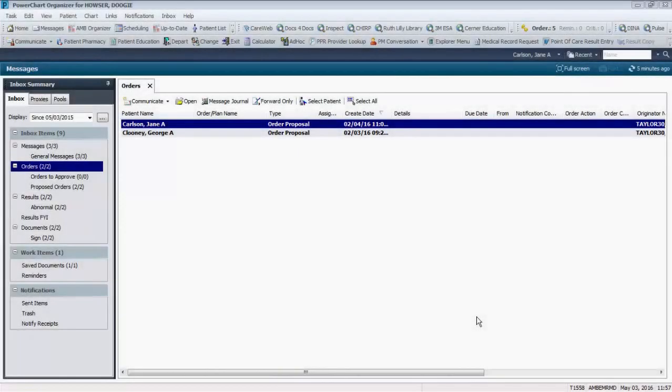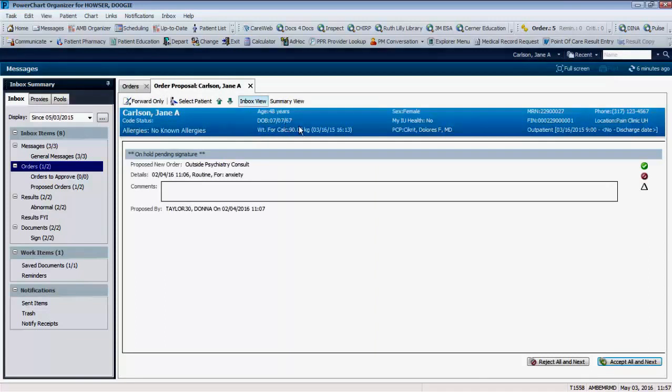In some locations, staff members may place a proposal order. This type of order is not actionable until it is signed off by the physician. In a situation like this, the order will route to your order box, and this type of order is titled Order Proposal. Let's open the proposal order we have in our inbox by double-clicking on it.